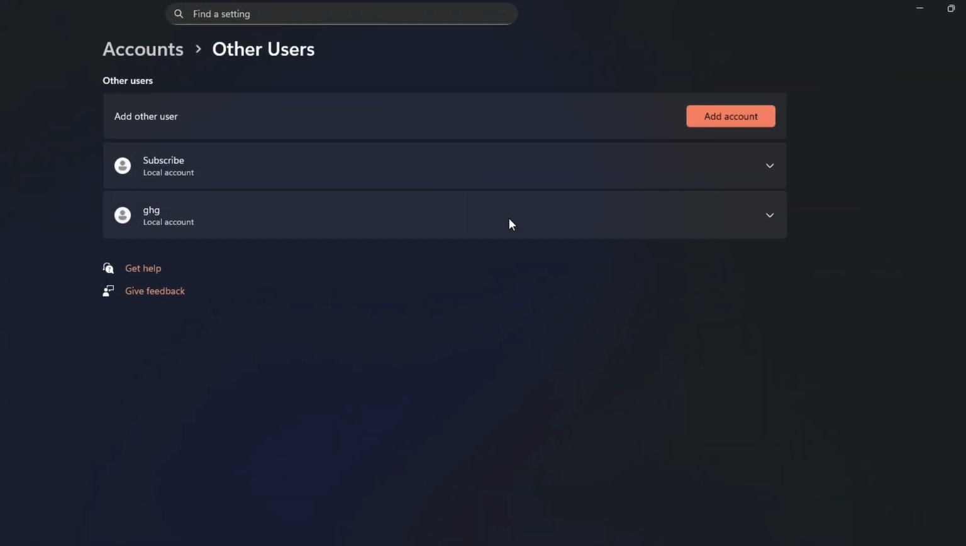This section lists all additional user accounts that exist on your computer. You'll see the accounts displayed here. For example, in this case, there are two accounts named Subscribe and GHG.